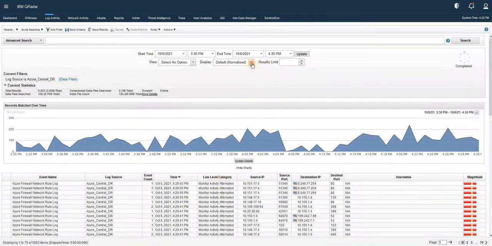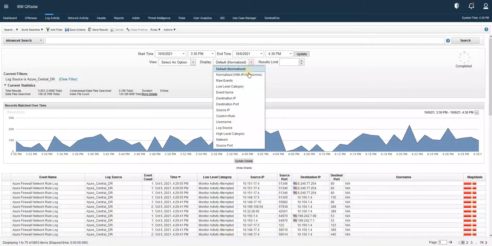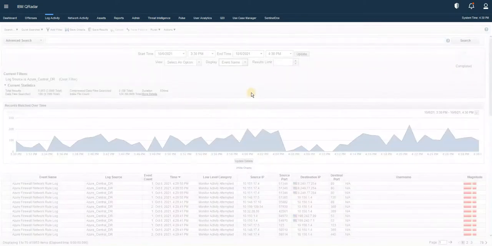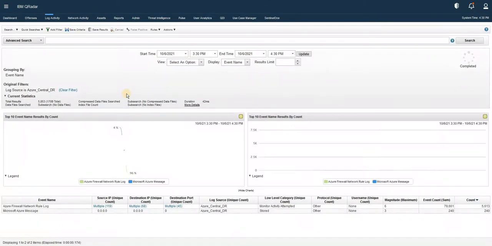Over here, if we want to see what different types of events have been collected, we can put a filter based on the event name. Or if you want to filter based on the destination IP, source IP, or destination port, we can do it very easily over here. For example, I'm clicking the event name as an additional filter. You see grouping by event name on this particular log source. In the last 1 hour, almost 96 percent of logs were collected by Azure Firewall Network Rule Log.